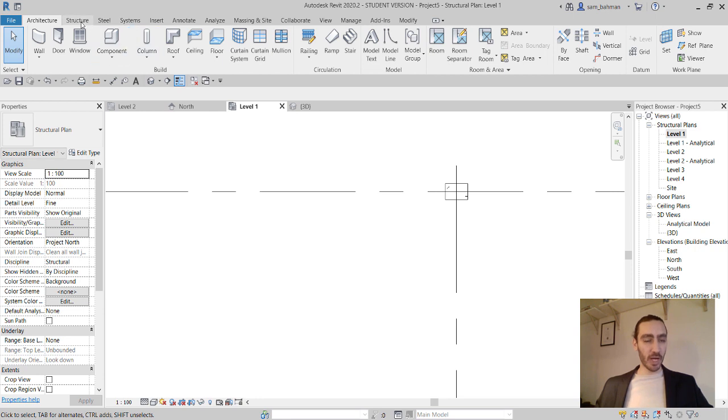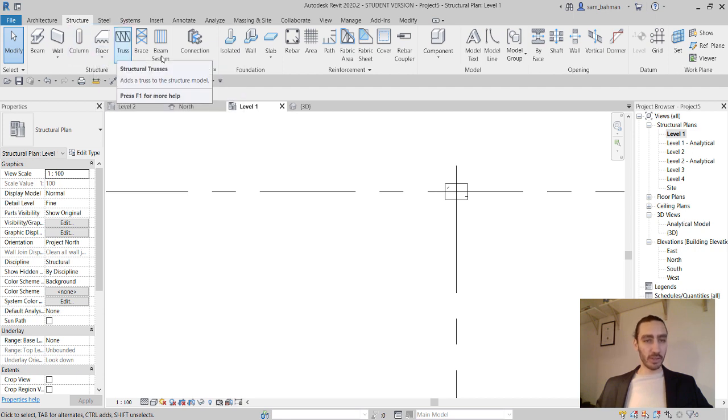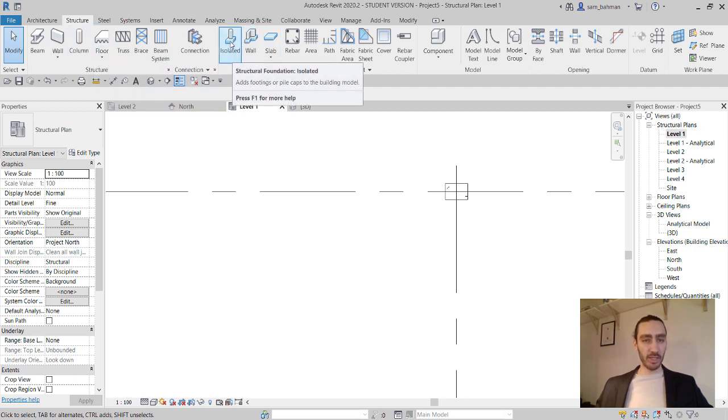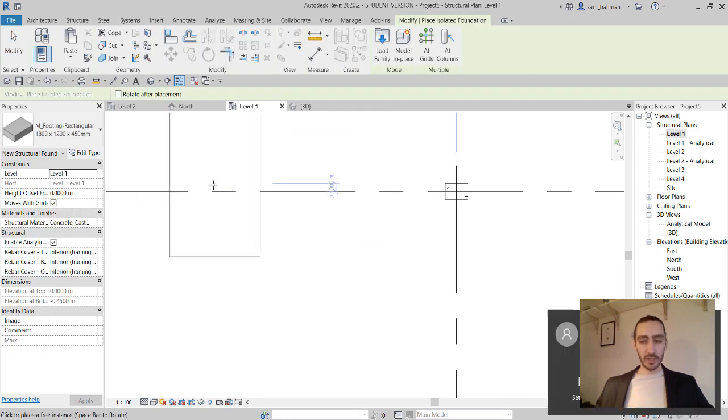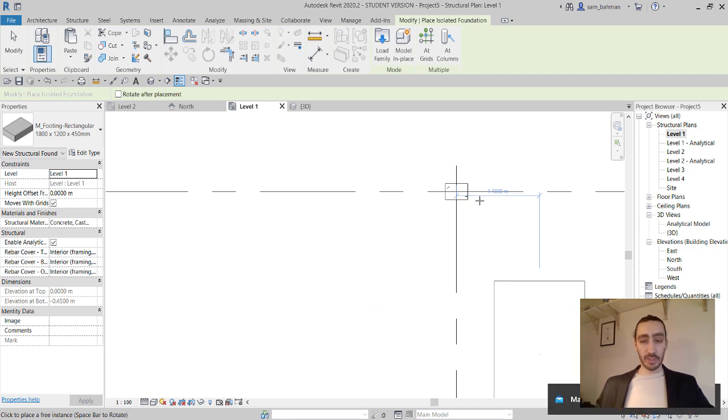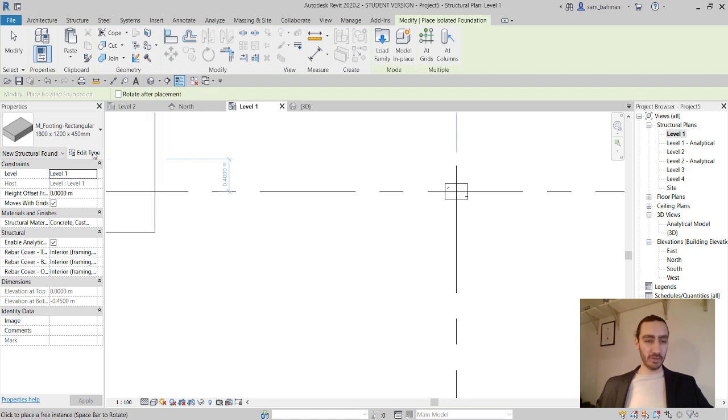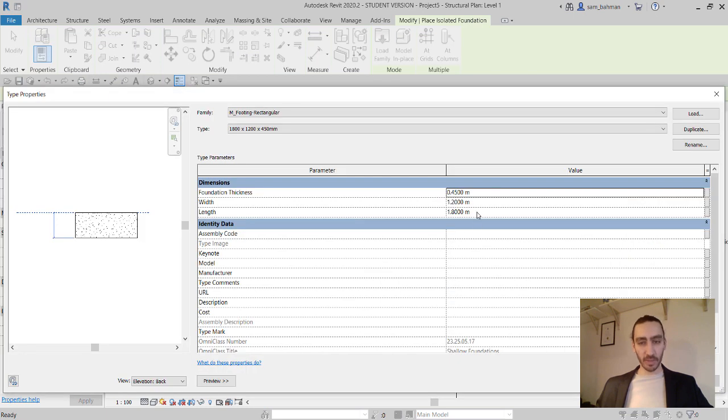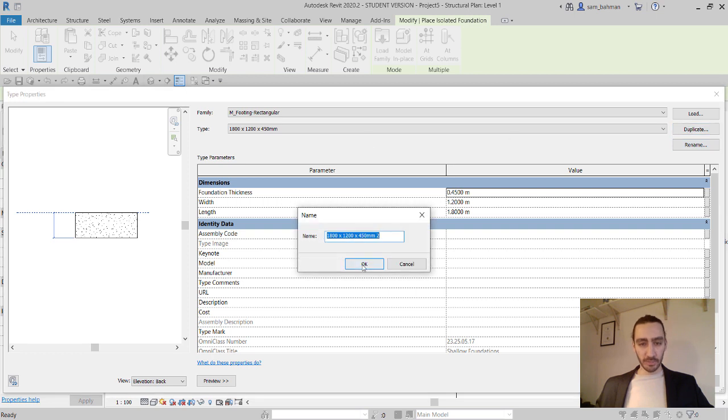Perfect. So now in order to add the footings, I'm simply going to reach out to the structure tab, go with the footings, isolated foundation, and the size of the footing that we have considered for this is... Since the size of the column is 20 times 30, the size that we considered for the footings is going to be 50 times 50. So simply click on this edit type and duplicate your footing. I'm going to put it at 500 times 500, and the depth that we wanted to work with is going to be 300 millimeters.